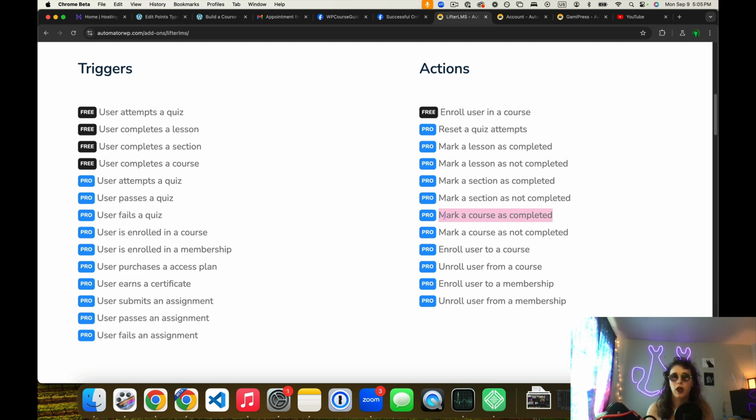That's how you would do this with Automator WP, where you would have students earn points. You would have those points trigger a completion of the course, and then it's all tied into Lifter. You could do a similar thing with other LMS tools.